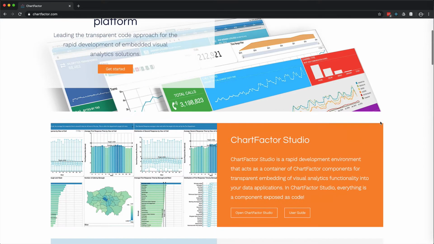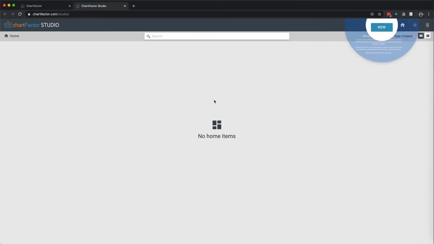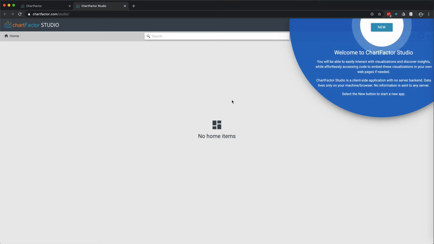Scroll down and click on the ChartFactor Studio button to open ChartFactor Studio. You are presented with the Welcome to ChartFactor Studio message. Let's click on New to create a new application. You are directed to a blank canvas. Once you are here, locate the Start icon on the lower right corner and click on it.